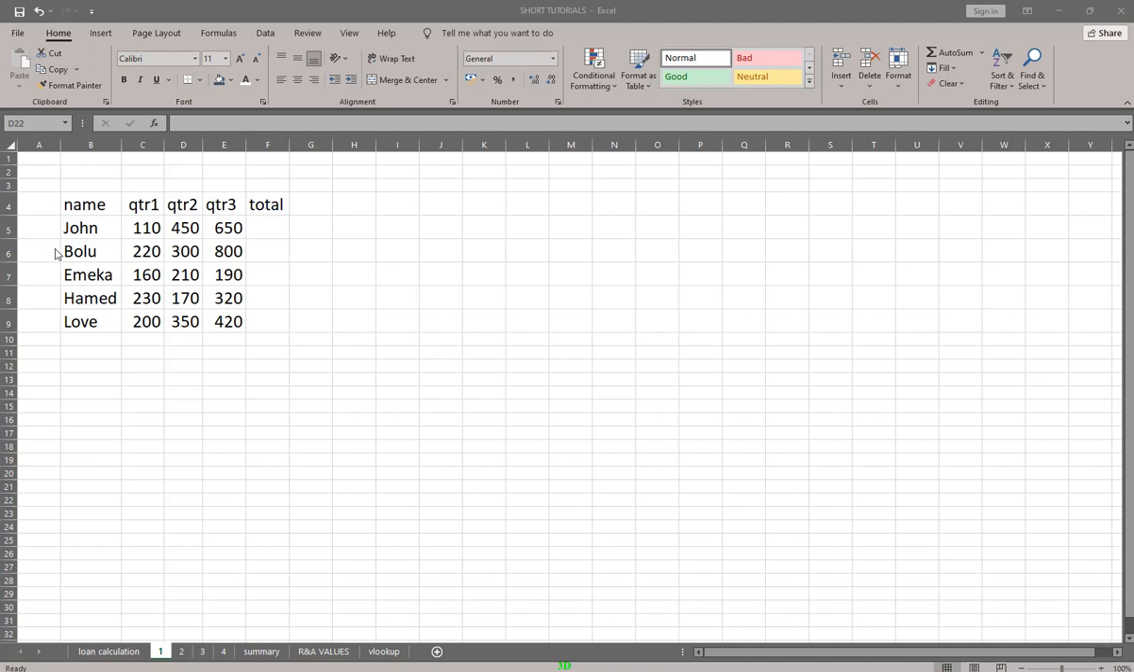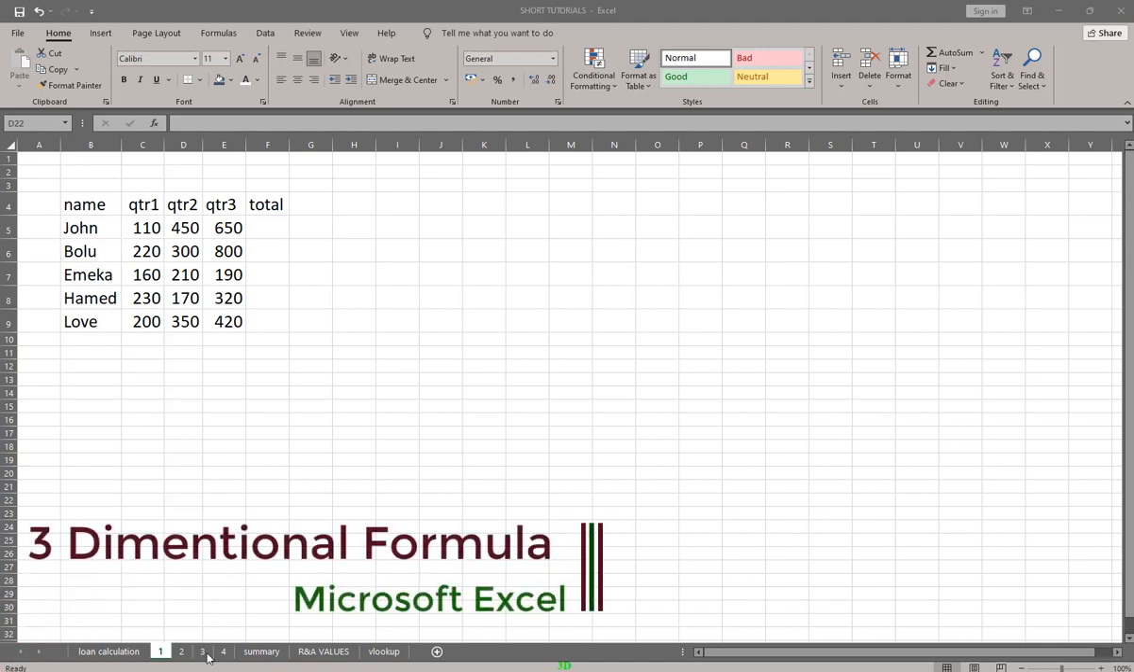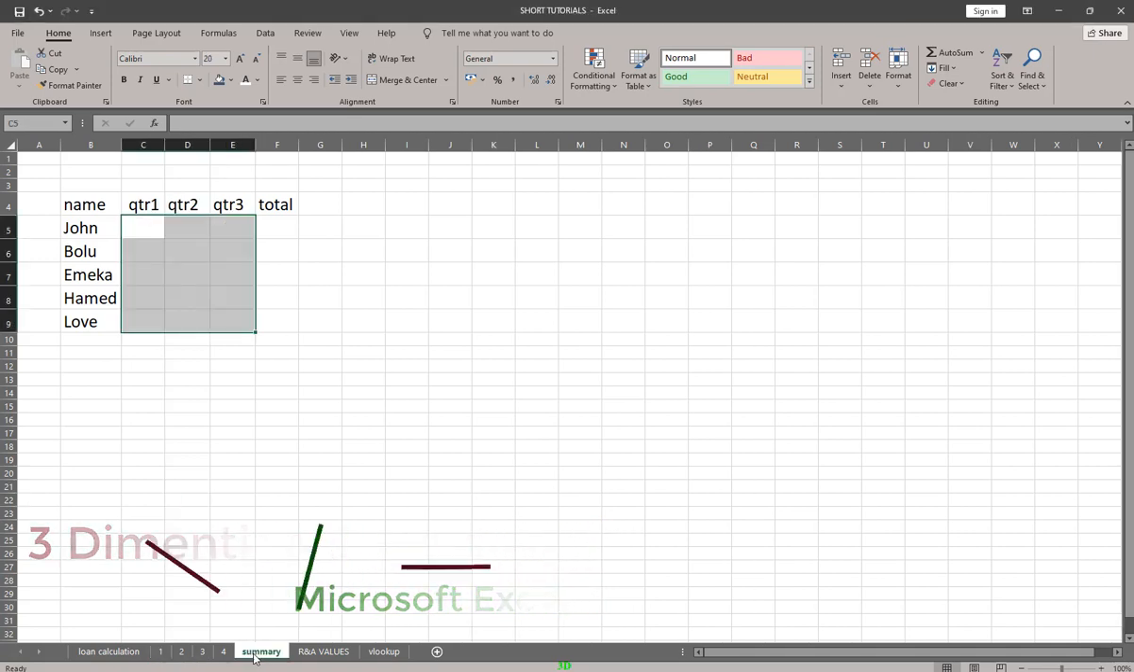In this lesson, you are going to learn about three-dimensional formula in Microsoft Excel. Now, you use three-dimensional formula to calculate a summary sheet. This is my summary sheet. I want to calculate the summary of sheet 1, 2, 3, and 4.